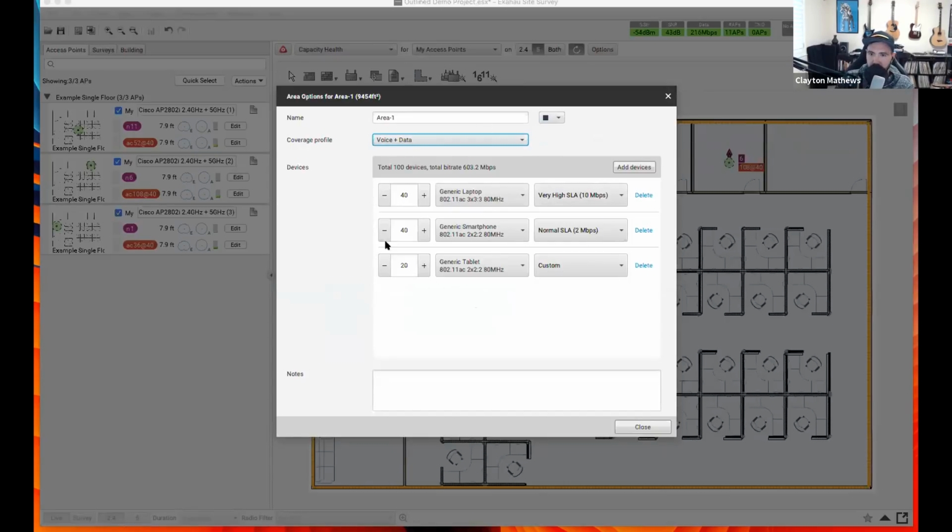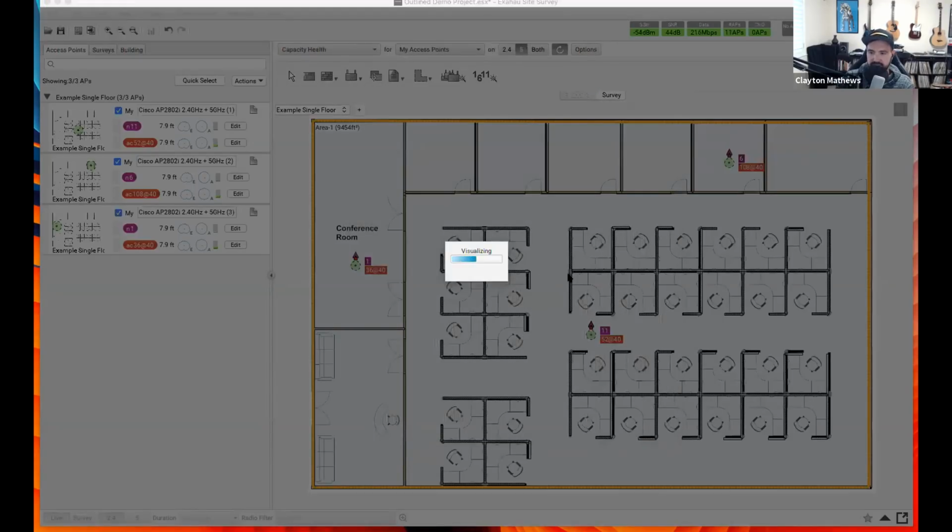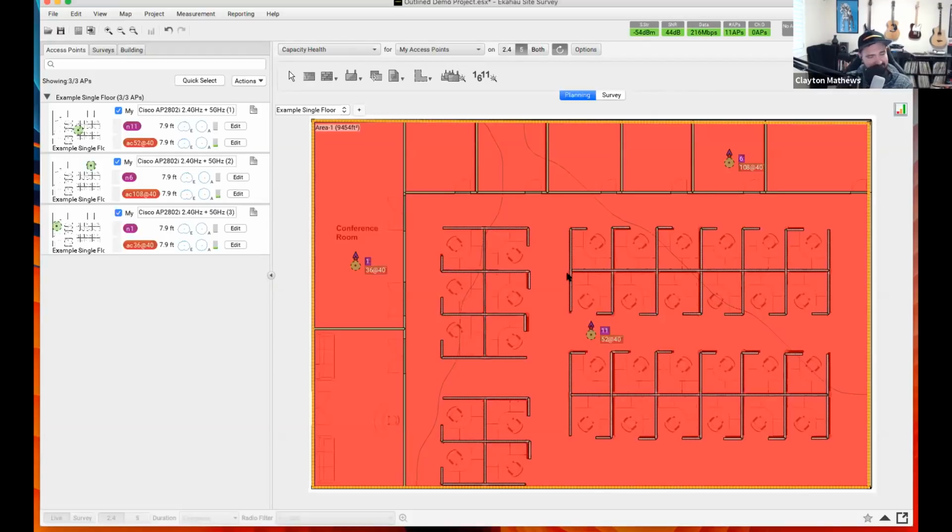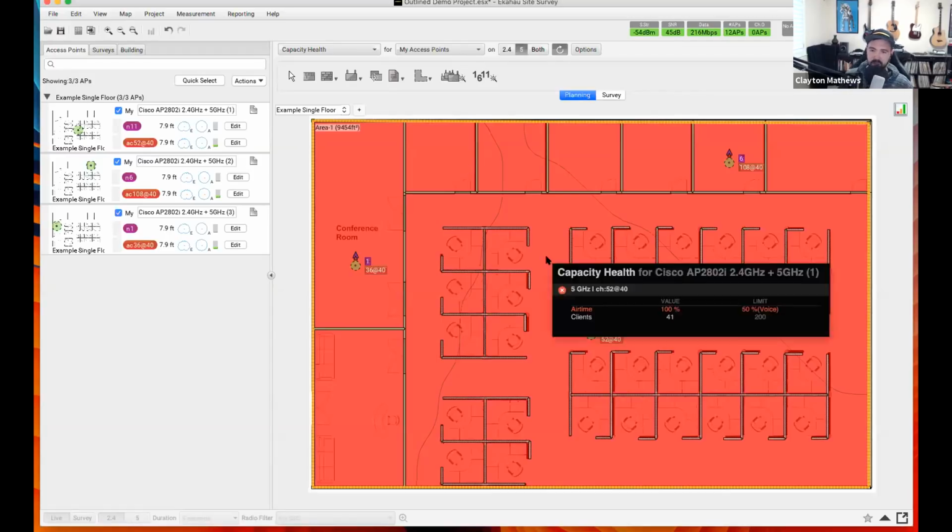So now that I have all this set up, I've got my coverage profile set up and the devices and how much bandwidth they're going to consume. I close this out and we can see I'm failing my requirements in every cell, right? And if I hover over an area, it tells me what the clients are in each cell.